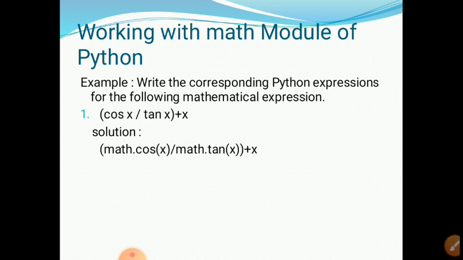Now next is working with the math module. I am giving only one example; later I will discuss different examples related to it. Suppose one example: some questions like this come in your exam. Write the corresponding Python expressions for the following mathematical expressions. Suppose the expression is cos x divided by tan x plus x.